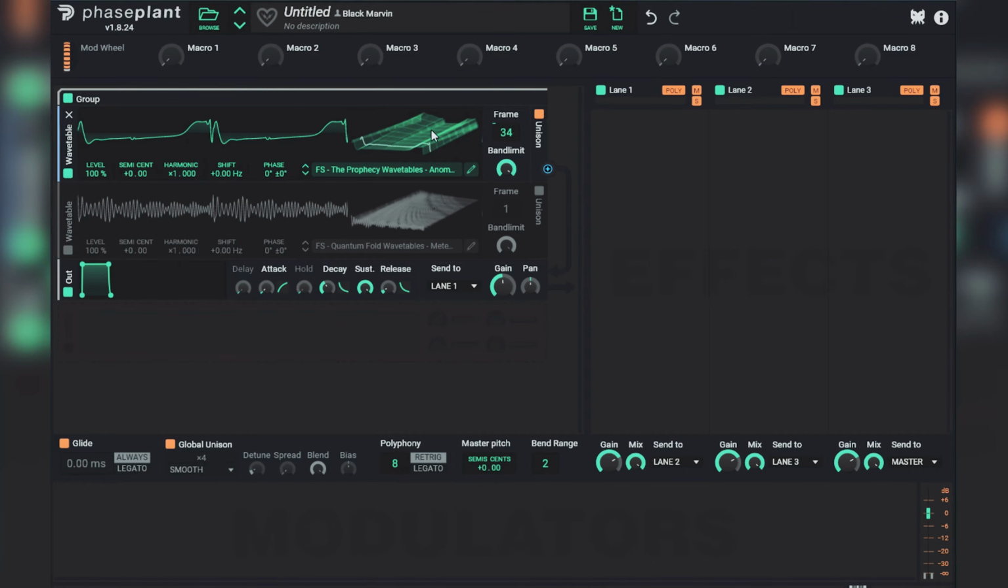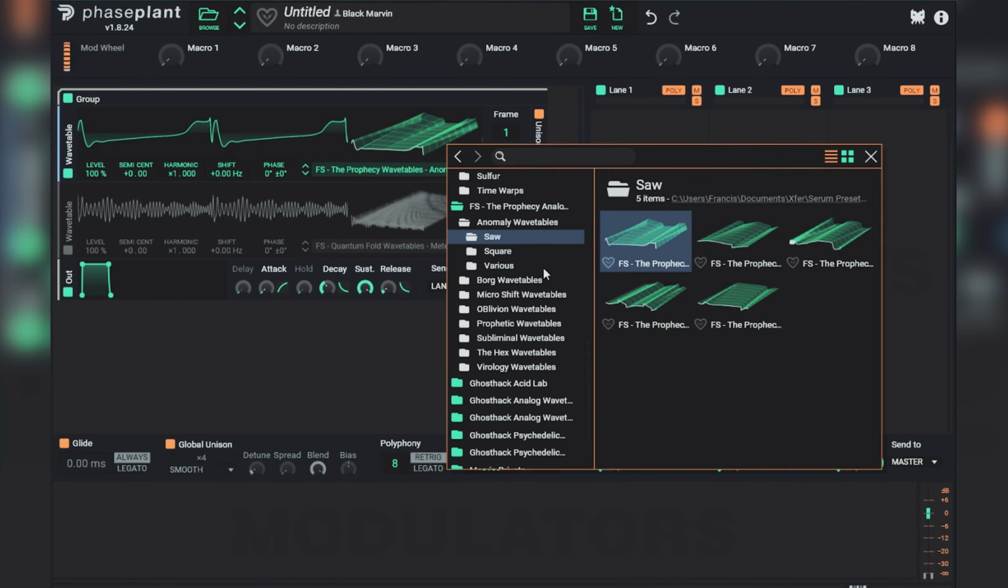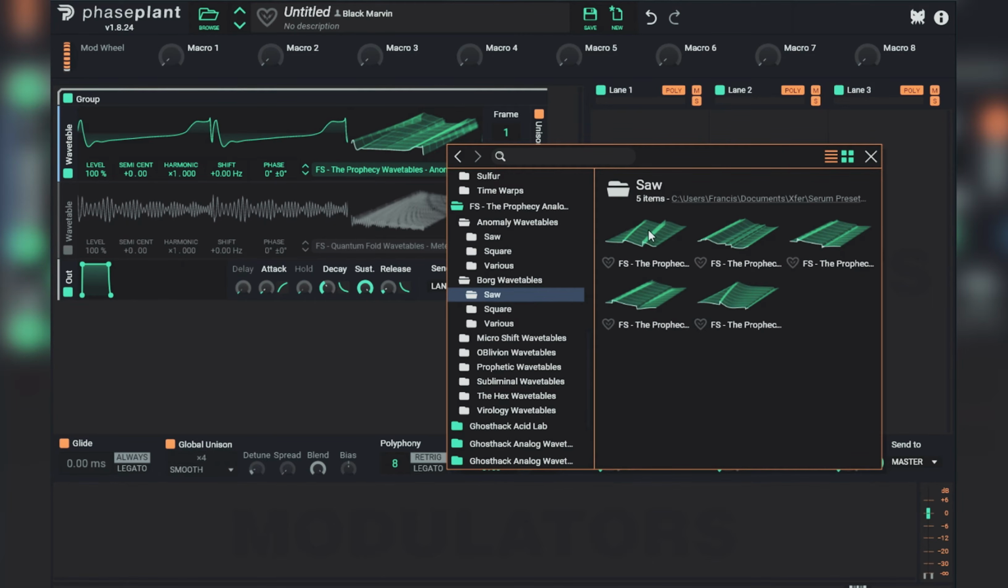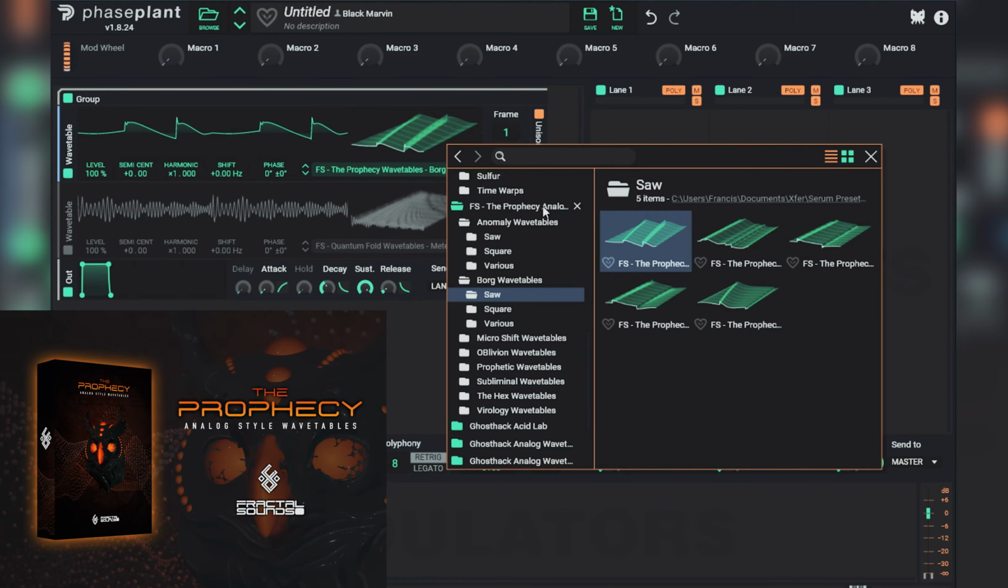Yeah, this one is a saw type wavetable, not necessarily in the form, but it sounds like a saw wavetable. And you see that if you go right here and sweep through the wavetable, you have basically the same tone with differences. Let's get another wavetable. Let's go into the Borg wavetable saw. By the way, these are coming from the Prophecy analog style wavetables from Fractal Sounds. And you can see that they are all that type of pick a timbre wavetable.